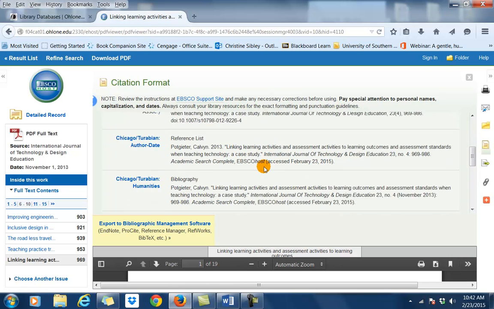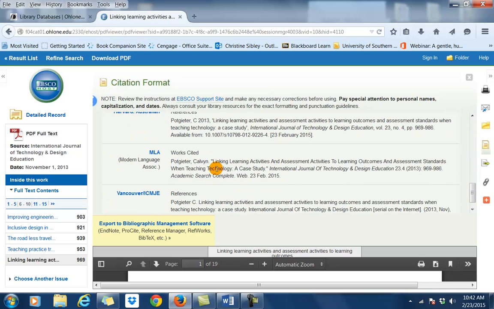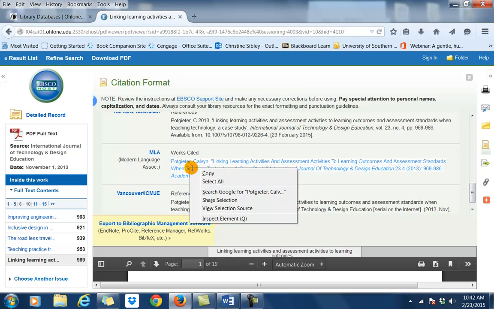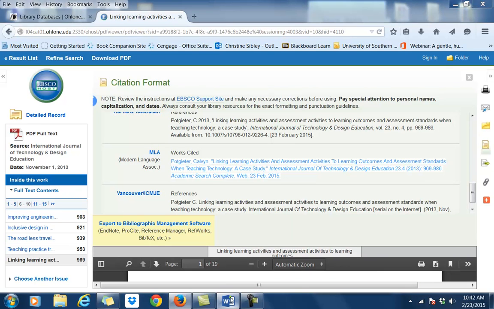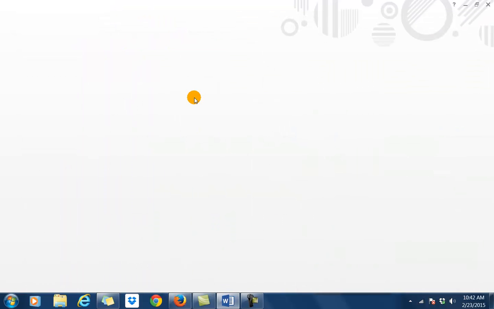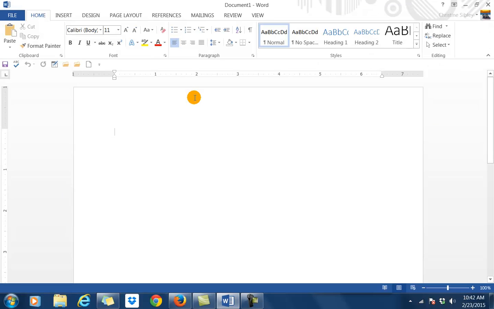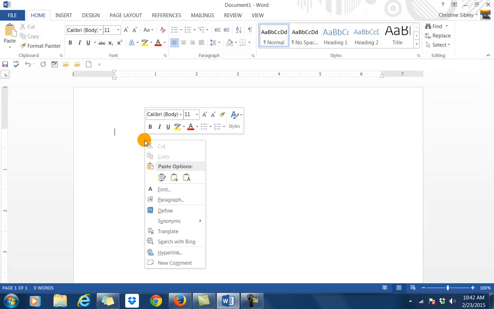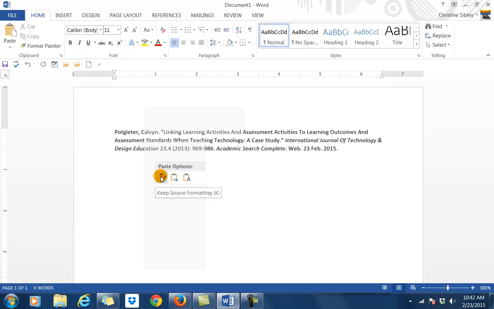So go ahead and go down to MLA right here, and copy the citation. Open your Word document, open a blank document, and right click and paste it. The first selection is keep source formatting. The second paste option is to merge formatting, and the third is to keep text only.